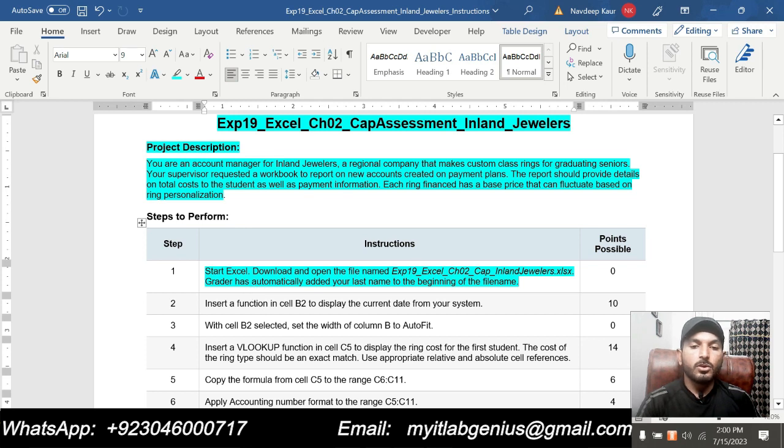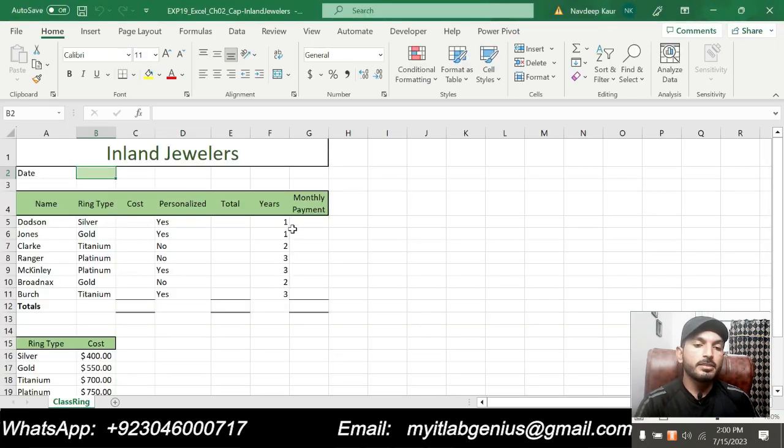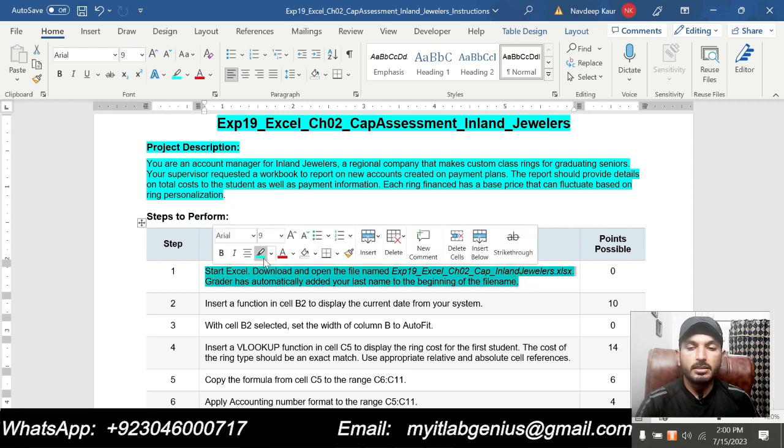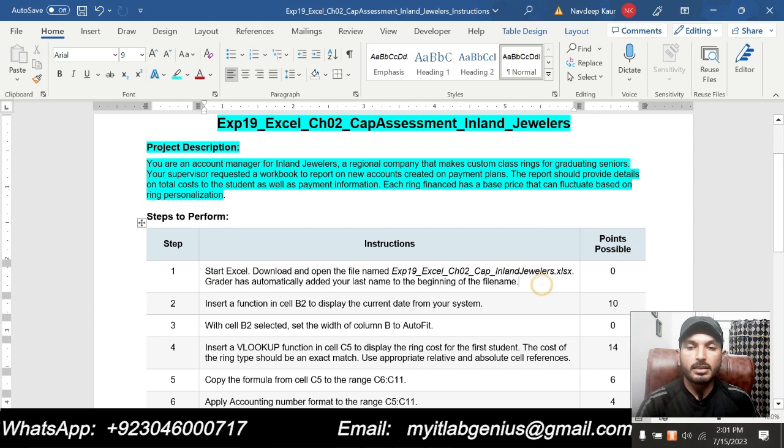Start Excel, download and open the file named Exp19 Excel chapter 2 CapAssessment and Jewelers. So I have already downloaded this Excel sheet and we are supposed to apply all these instructions in this Excel sheet to get this assignment done. So you can download this Excel sheet from your My ERT Lab dashboard. So step number 1 is just about downloading the Excel file. That is why we will move to step number 2 directly.